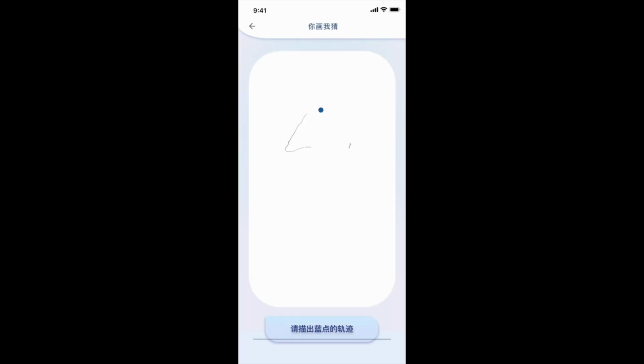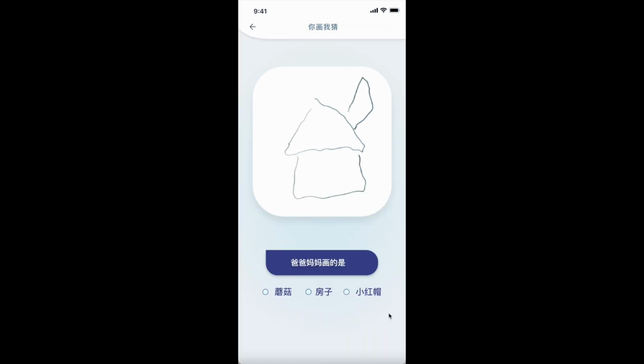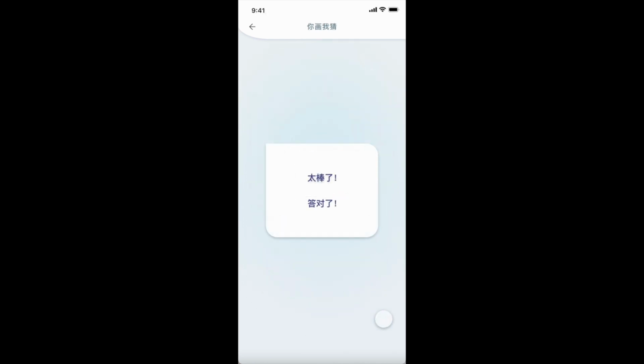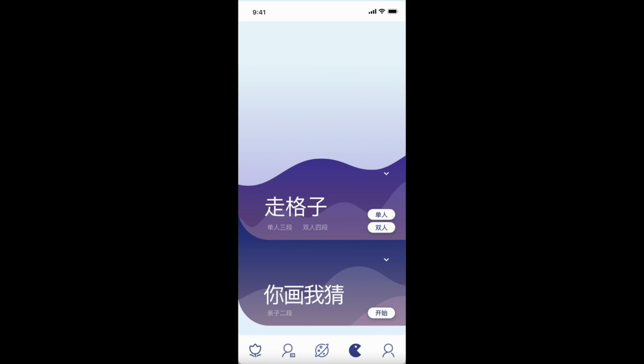Children need to follow this dot and draw the path it takes to try to reproduce the parent's drawing as accurately as possible. At the end, children guess the name of the item drawn by the parents. If they guess correctly, both will score points together. This game mainly trains children's visual attention, enhances the parent-child relationship, and cultivates children's cooperative abilities.